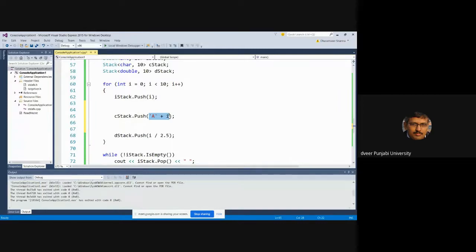A plus I means 0 initially. A plus 0 is A, A plus 1 is B, A plus 2 is C, and so on. So A, B, C, D, E, F, I, J. These values will be inserted, right?